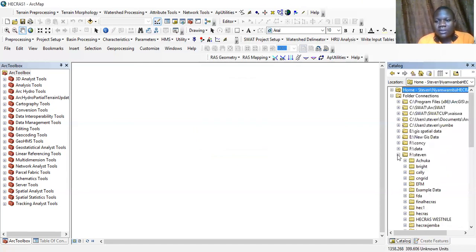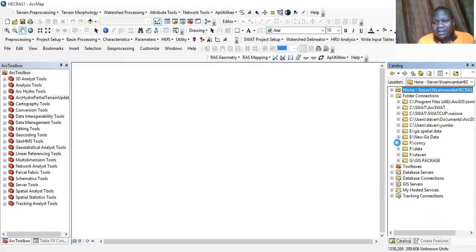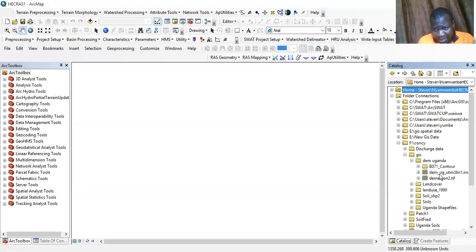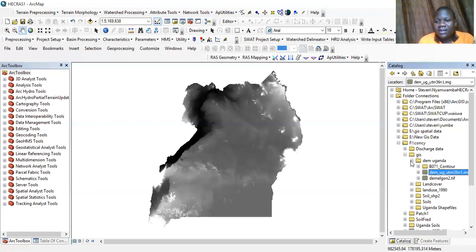Okay, well, that's good. So the next thing we shall go to, we add some data. What we need is the data for the given area. And in this case, we are going to model River Nyamwamba that is found in Kasese district. And we are going to model it. And then here we need the shape files, the gathered shape files.